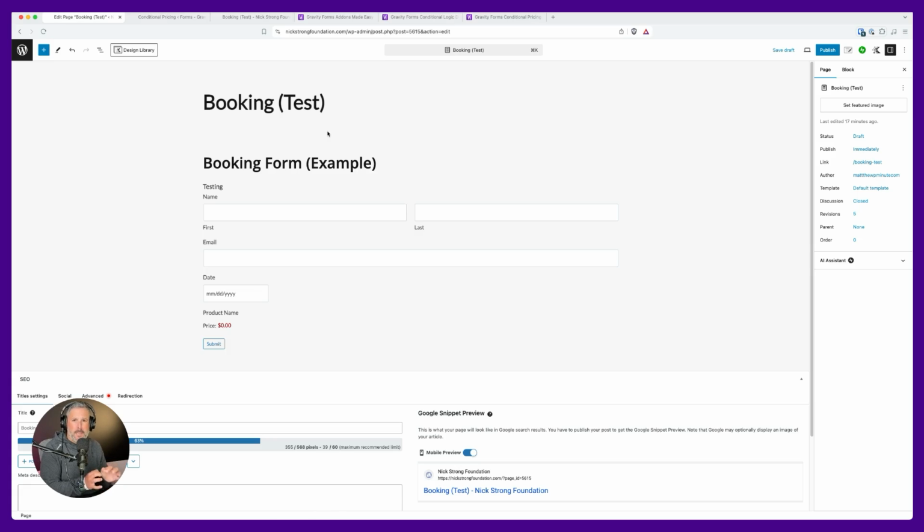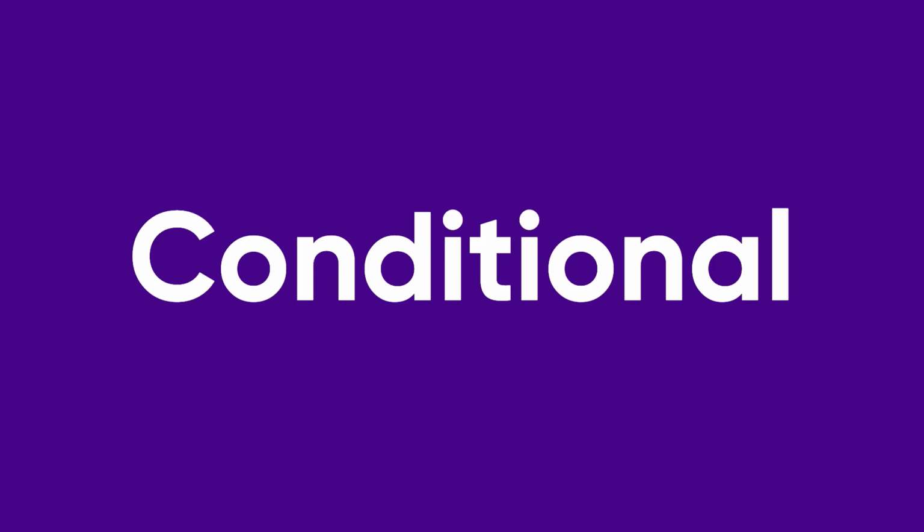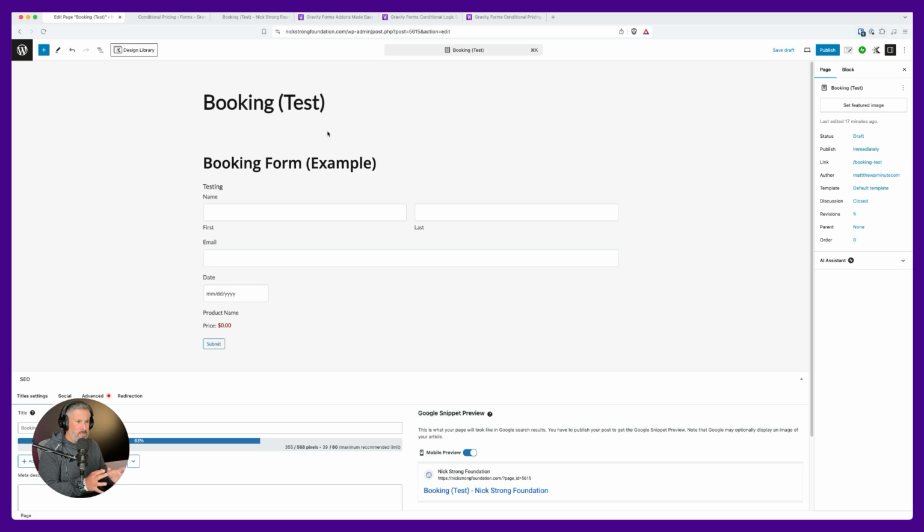Today we're going to be talking about dynamic or conditional pricing based on date. And I'm going to put a simple example here. Basically booking, let's say, a golf tee time or selling a product or entry ticket into an event that might happen on a weekday versus a weekend.